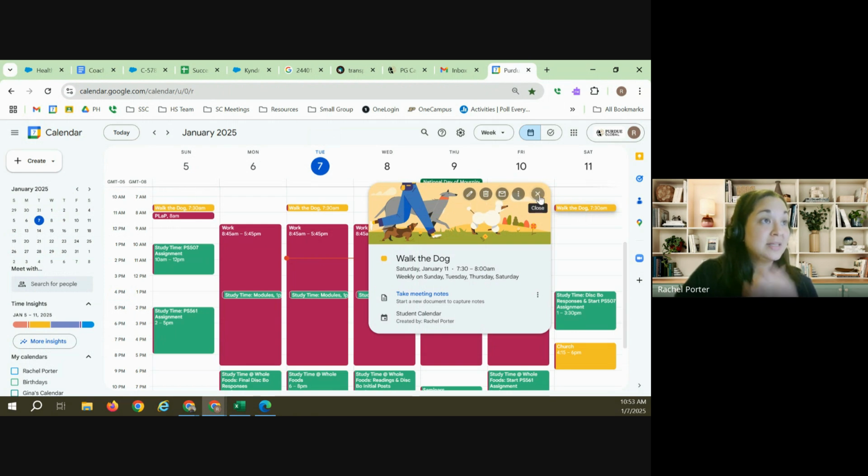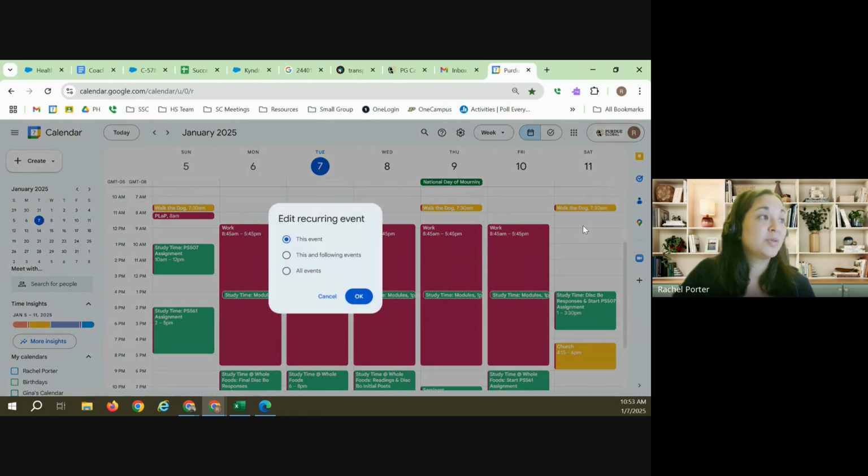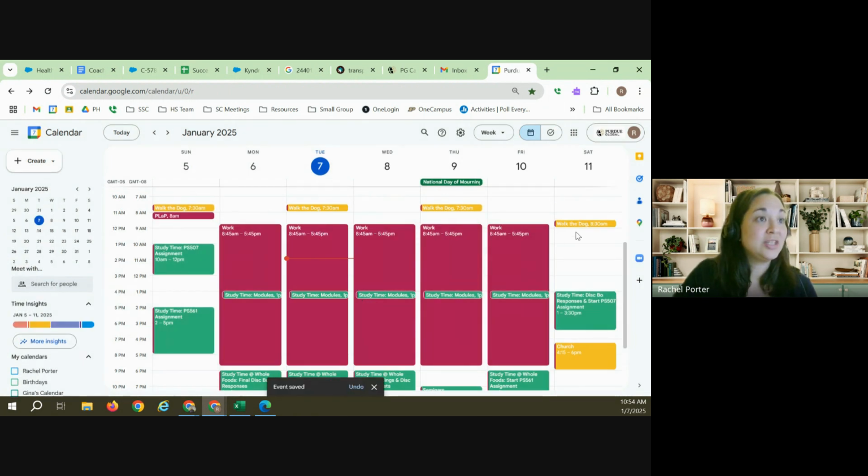The other nice thing to remember is when we do edit it, so let's say on Saturday, I'm going to sleep in a little bit, we'll walk the dog a little later, it will have this pop-up screen to ask, since it is recurring, if I want to change it for this event only, this and following events, or all the events. For this one, I think let's just do this day. So this event, we're going to change that. And now you can see it has moved its time later in the calendar.